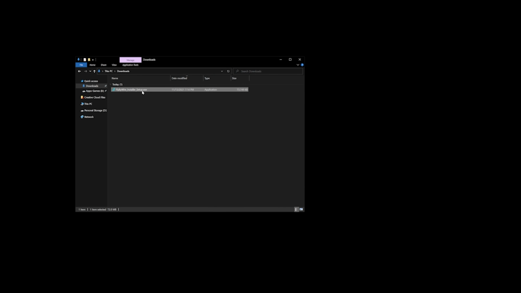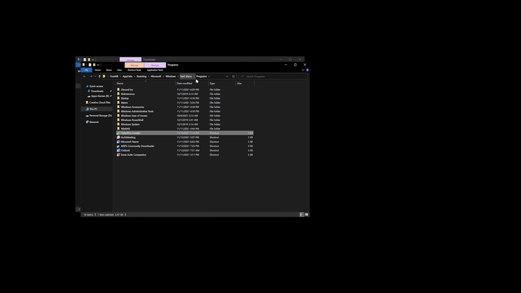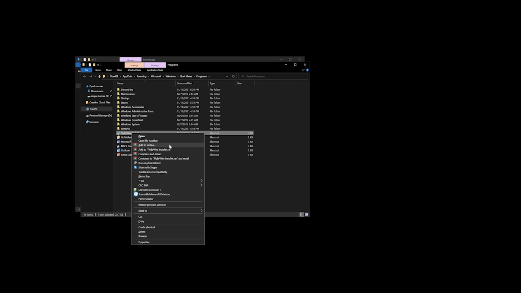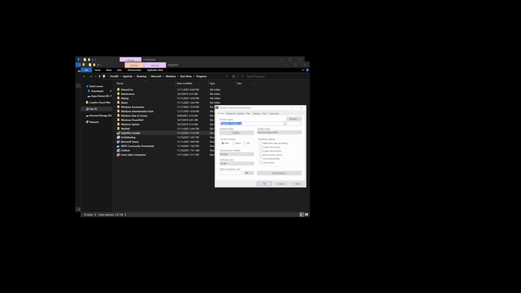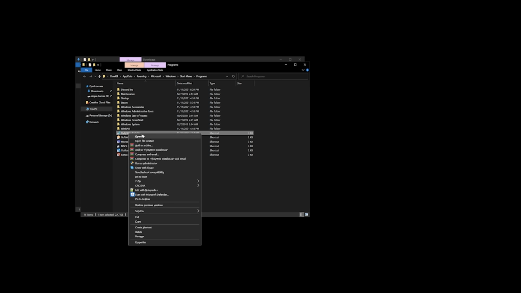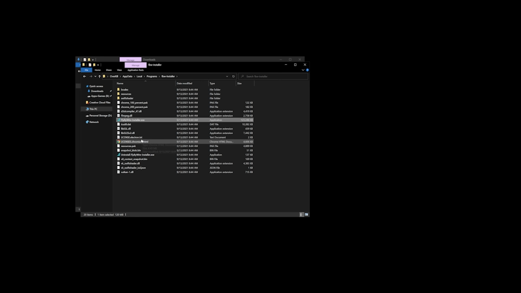Actually, you know what I need to do? I just realized that. Where did it put that? Hang on a second. Let's go to more. Open file location. Where did it install it? Start menu. Oh, that's where that is. Duh. All right. Oh, not open archive. I just want to find out where it installed it by default. Oh, it's in AppData. All right, fair enough.